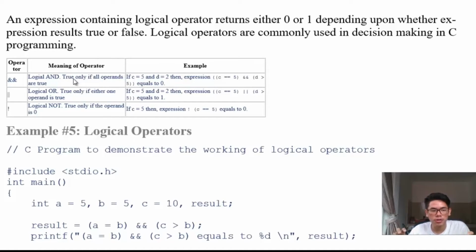Logical AND is true only if all of the operands are true. For example, if C is 5 and D is 2, then C equal to 5 is true, and D is greater than 5 is not true. Is it true or not? Well, it is 0, because it's not true. C equal to 5 is true, but D bigger than C is not true. So it will return 0.